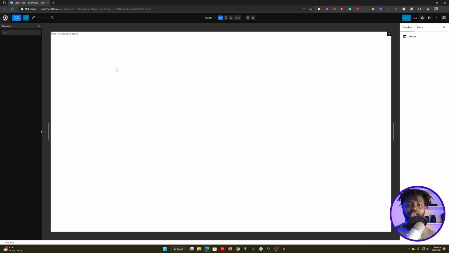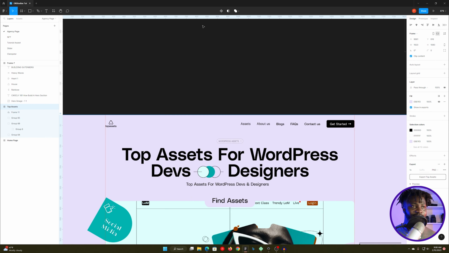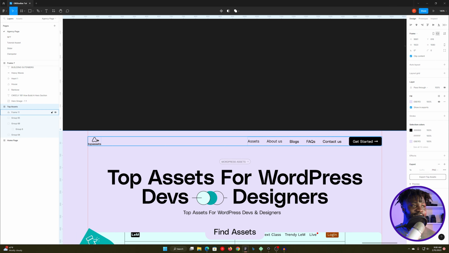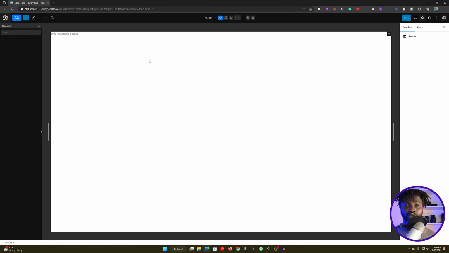Mostly it is the same if you're using any form of page builder, but there is a little tweak here and there. So I'm going to go into my design over here. There's a design that I have. In this design, we have a few things. We have a logo, we have these menu items, and then we have a button over here. All right, so that's what we're going to try and do.